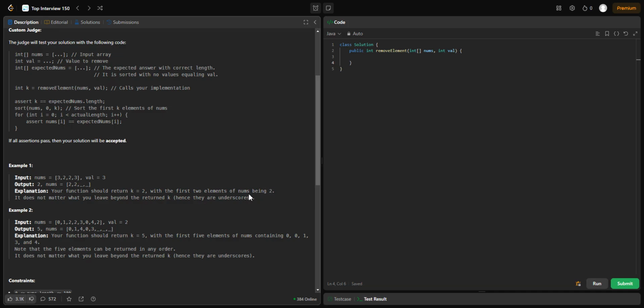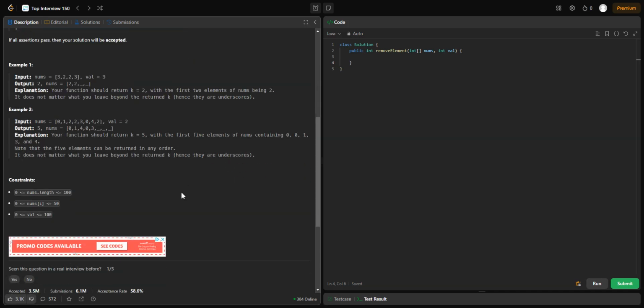So this could be 2, 2, 2, 2, 2, 2, 3, 3, 2, 2, unicorn, unicorn. Well, that wouldn't work because unicorn's not an integer. But anyway, the constraints: the array length is going to be greater than or equal to 0, less than 100. Values are going to be between 0 and 50, and the input value is between 0 and 100.